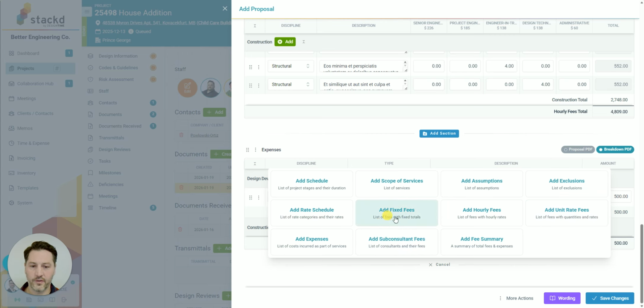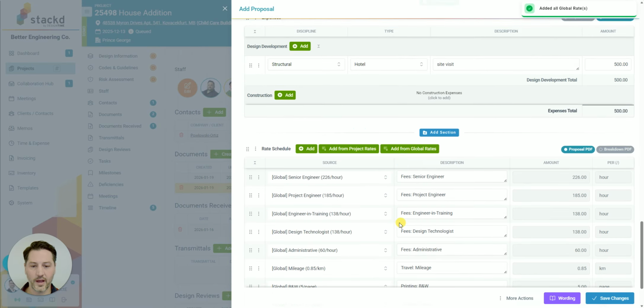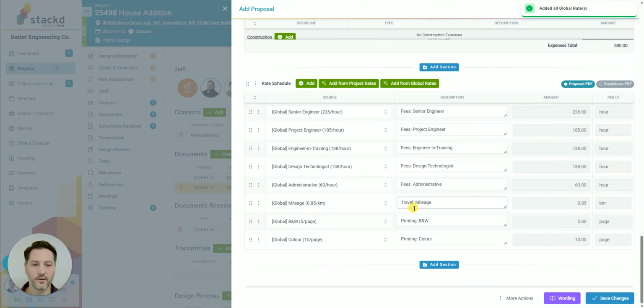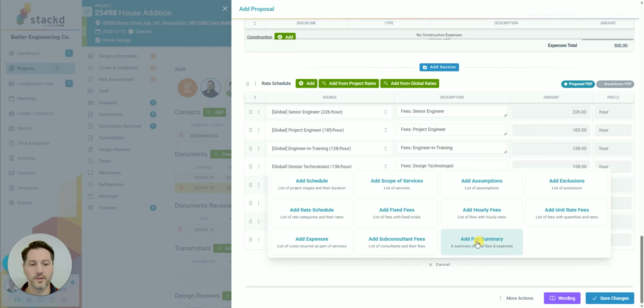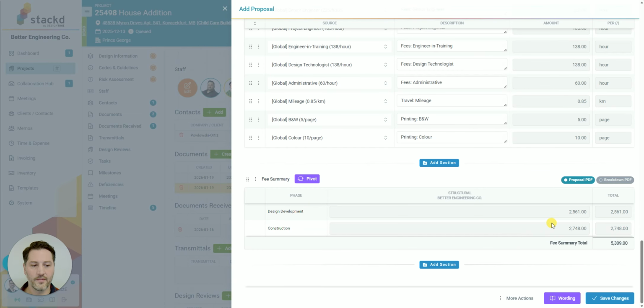Unit rate fees, fixed fees. A rate schedule is a good idea. It's like a rate sheet for your company. Add from global rates, and we'll add all the rates that are indicated at the global list system level. And of course, every fee proposal should have a fee summary, so we'll add that in there. Let's save changes and see what that looks like in PDF land.